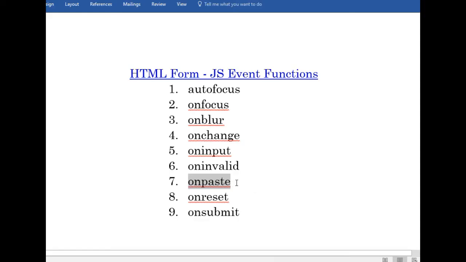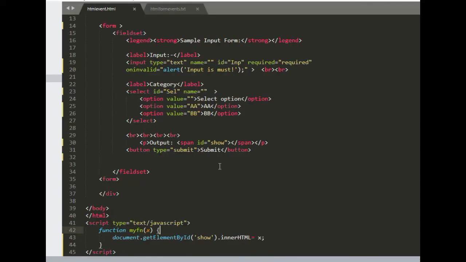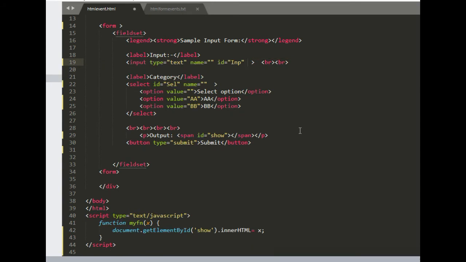So next event is on paste. So you see this on paste event is very simple. When you paste anything in the input field or anywhere or text area, it will invoke the function and generate some message. So here we want to say if paste is done, then we want to give the alert that you have pasted something like that. Okay. So this old one we will remove and we will write on paste, then say my function.